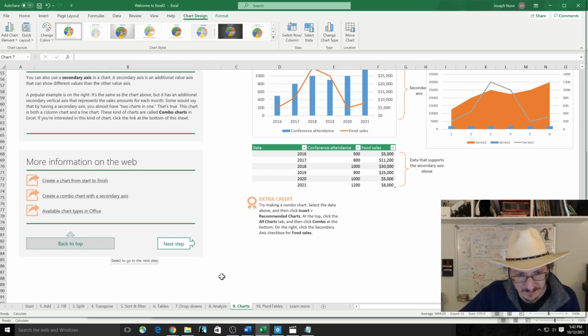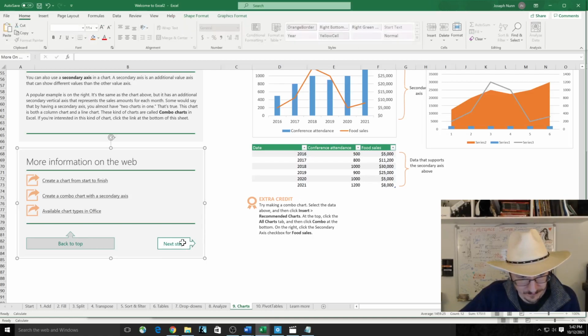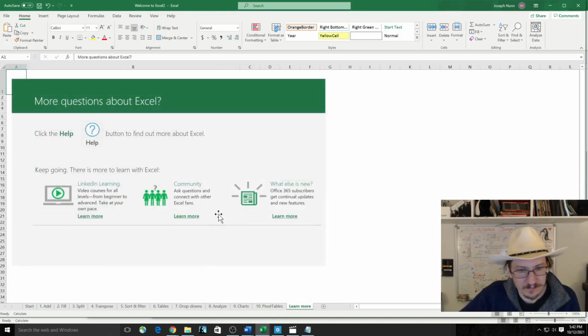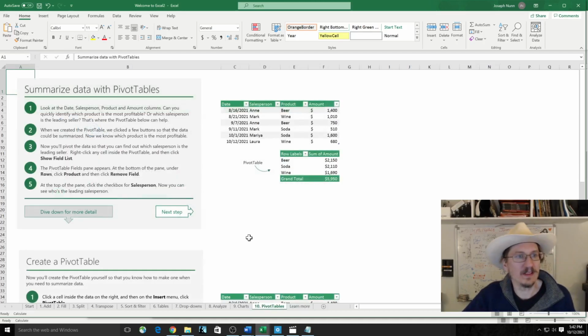Anyway, that's some basic charting. Let's go to the next step. It's going to be these pivot tables. Now, what a pivot table is, we're creating a summary of the data, right? Right here. Now we're going to pivot the data using the pivot table to figure out which salesperson.